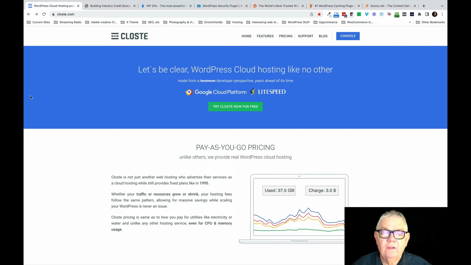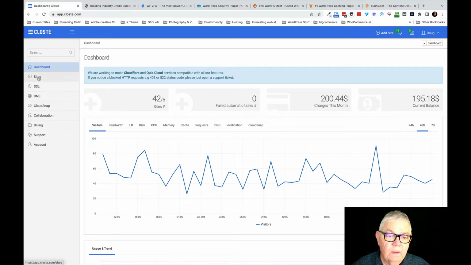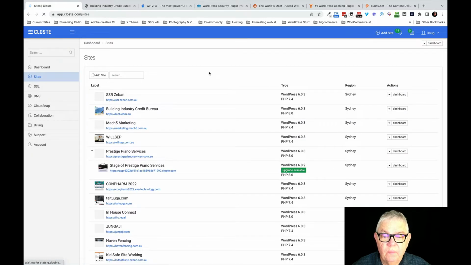Now I'd like to list through a few, and I'm starting at the Closte page simply because this is the platform that many of us have been using. It's the one I use for many of my WordPress sites, and we'll be looking at the back end of some of my sites just simply to show you some of the utilities that I found very, very useful. So we'll log in here in the console, and here we get the number of sites that we have.